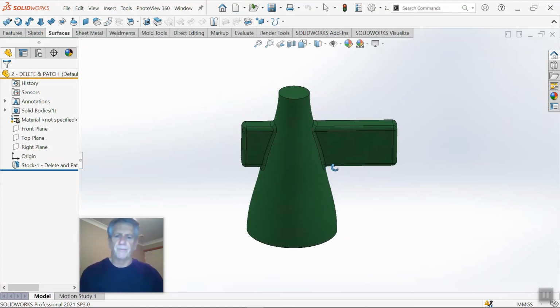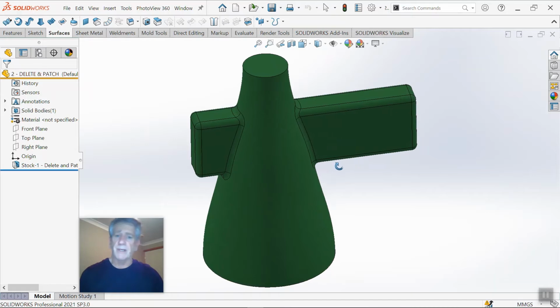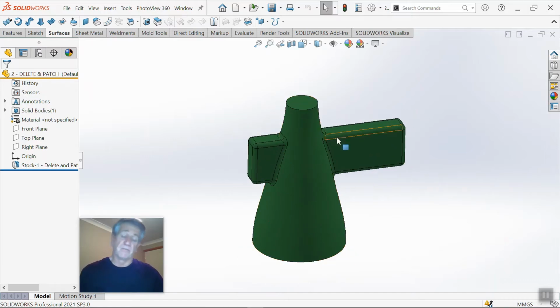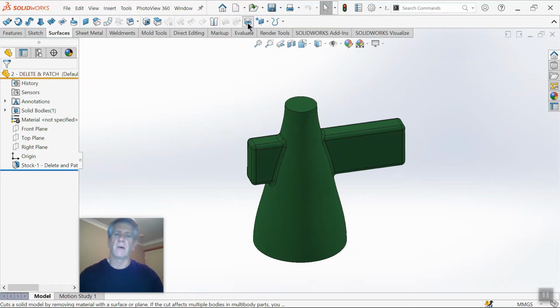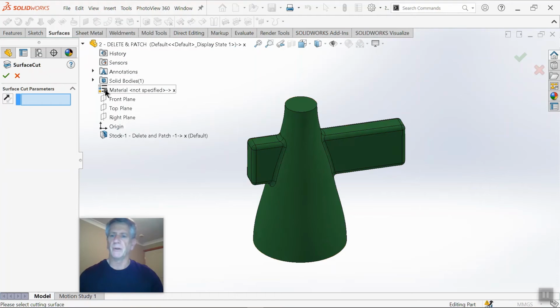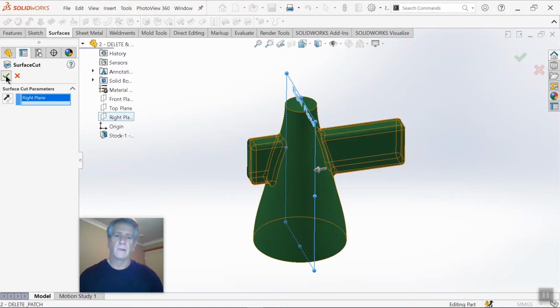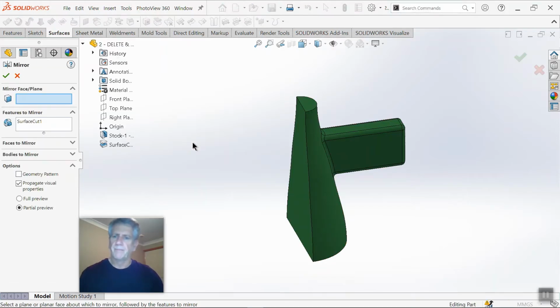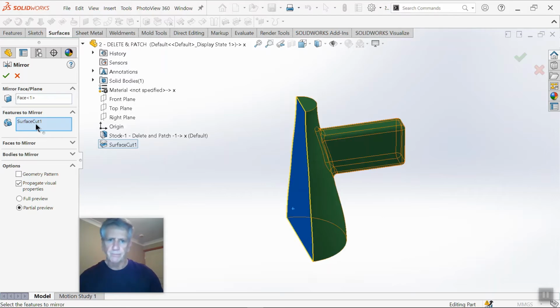All right, so a not so practical example. If we want to make this symmetrical, again, we go back and look at a more practical example of the Cutwork Surface, again showing that you can use a plane to cut the surface, and then we can go back and do a normal mirror.